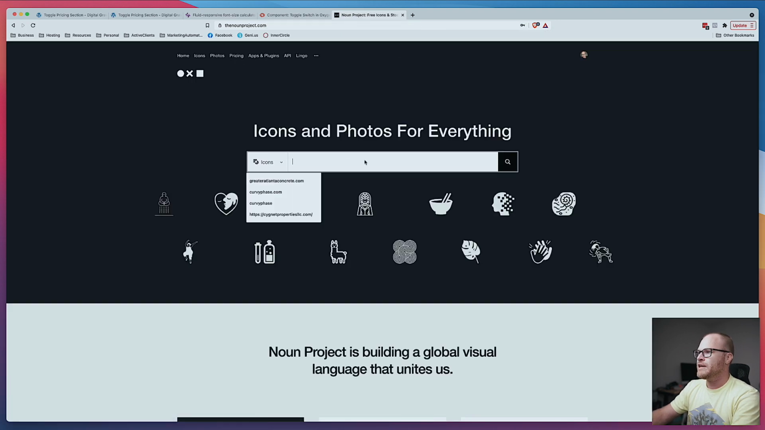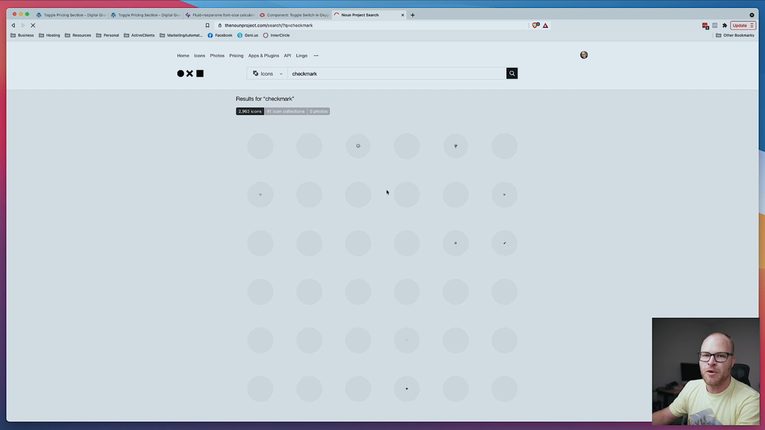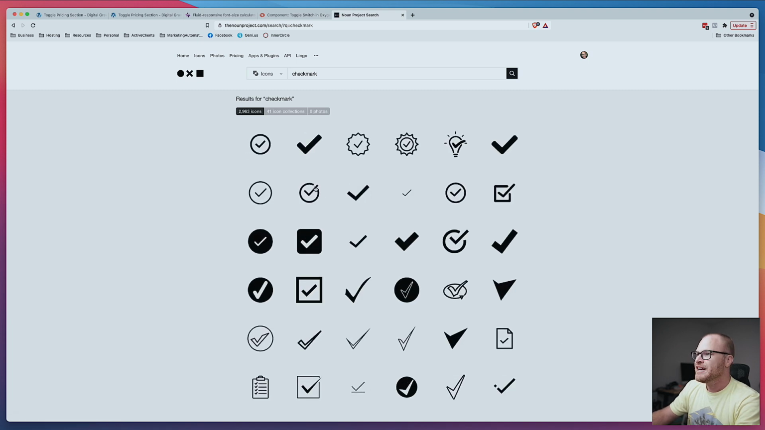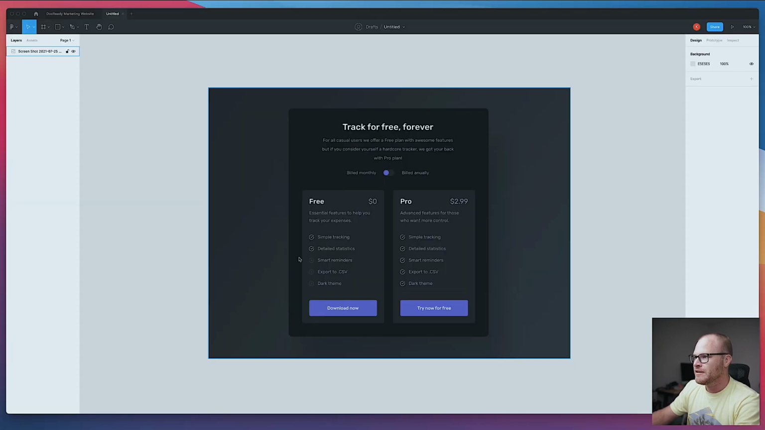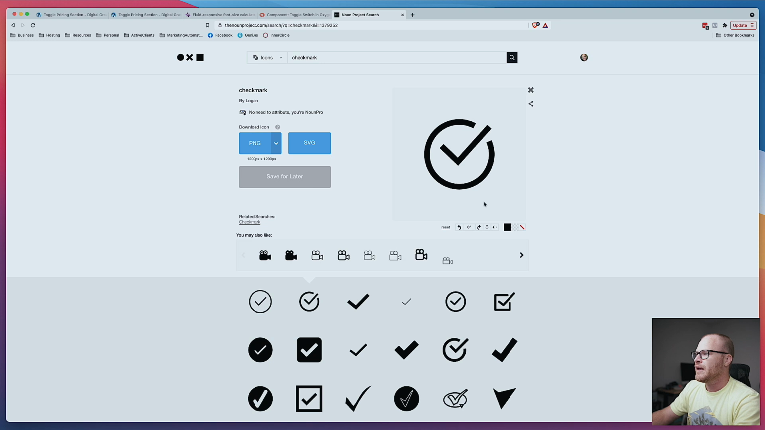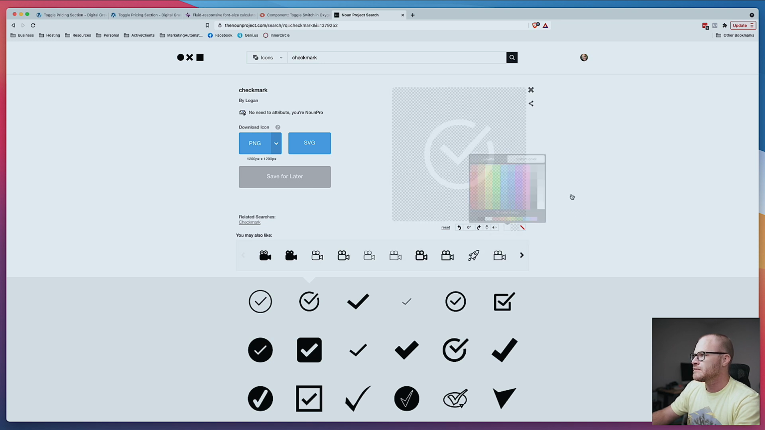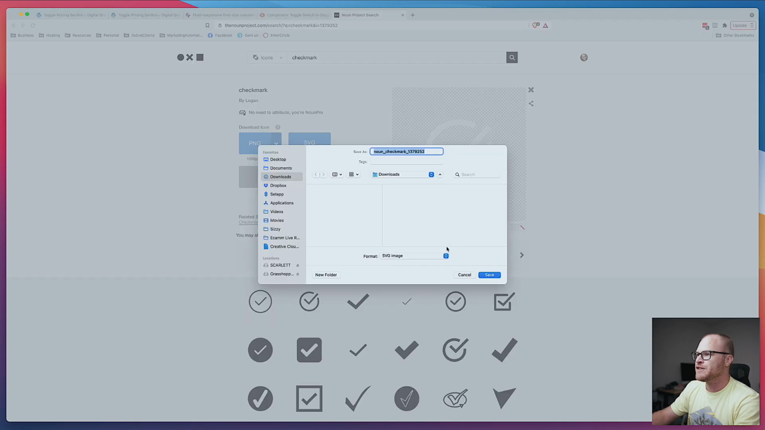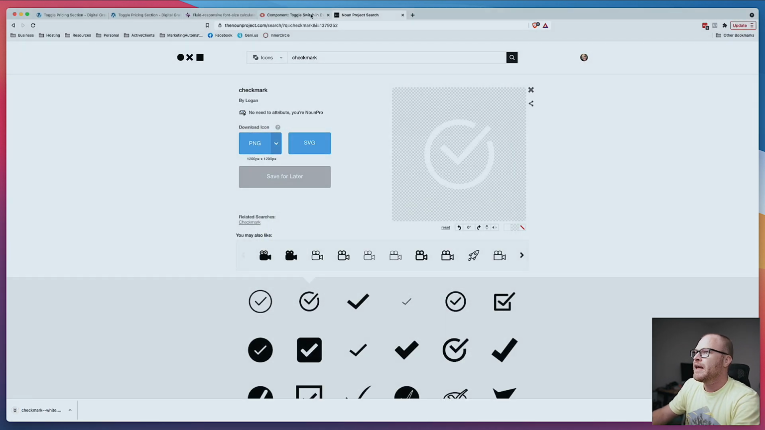Cool. We need a check mark icon. You'll see why I like the noun project in just a second. So this looks like the actual, like very close, right? With the check coming out of the circle. So we're going to grab that one for sure. And we're just going to make it white. And then I'm going to download the SVG version. And we're going to call this checkmark white. And then I'm going to grab an X.